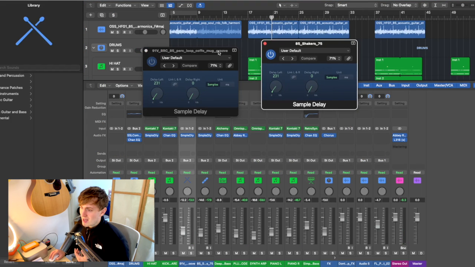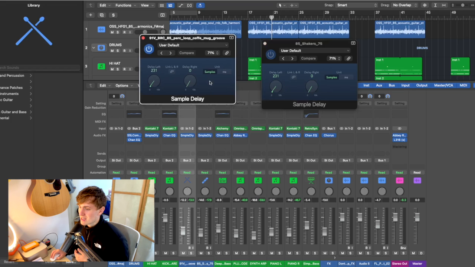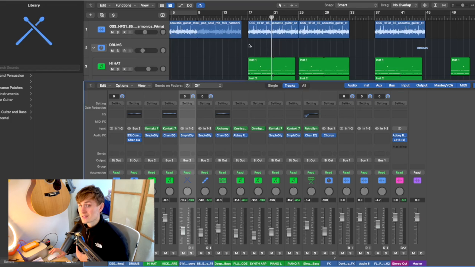Now with the shaker and the percussion, we've got them split to the sides in the mix here with the sample delay. Now they're both sample delayed to the left, and that is because the hi-hats are sample delayed to the right. This means we get a good spread in the stereo production of the drums.